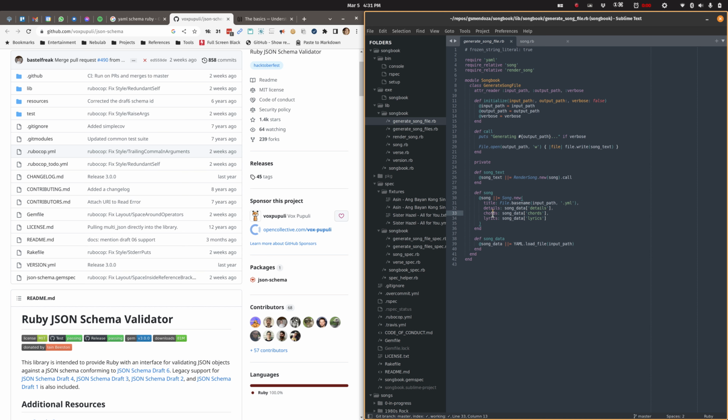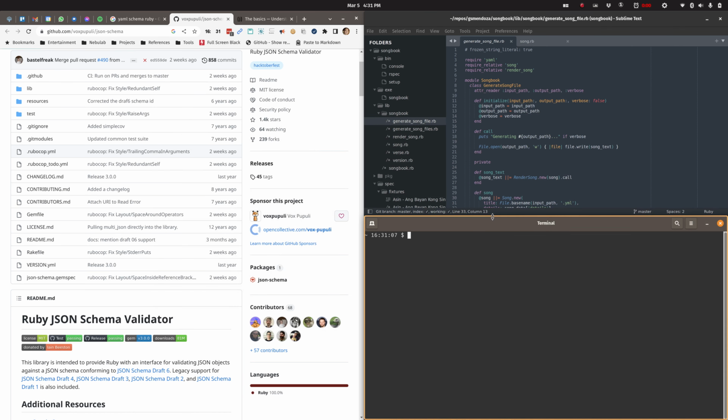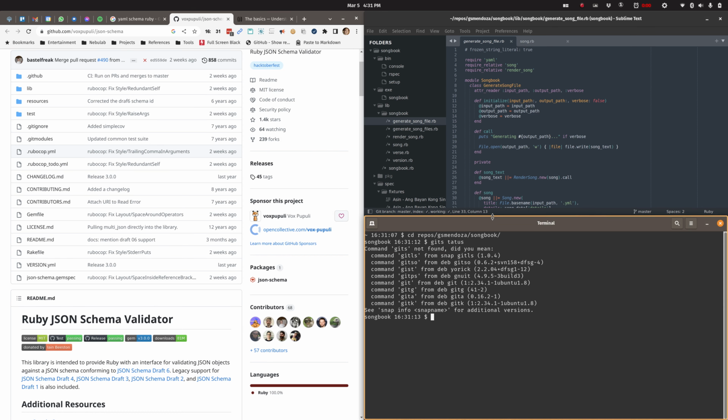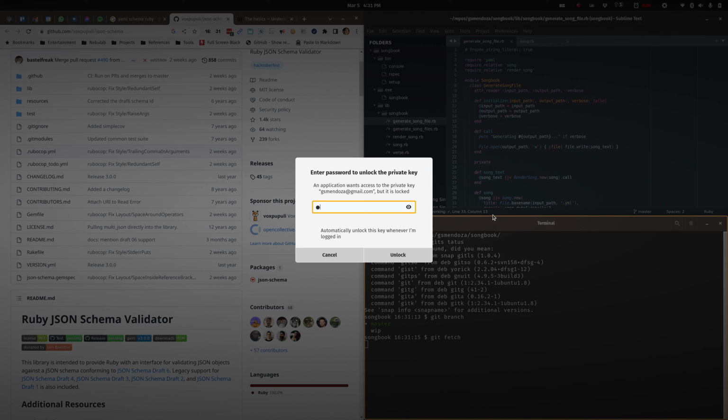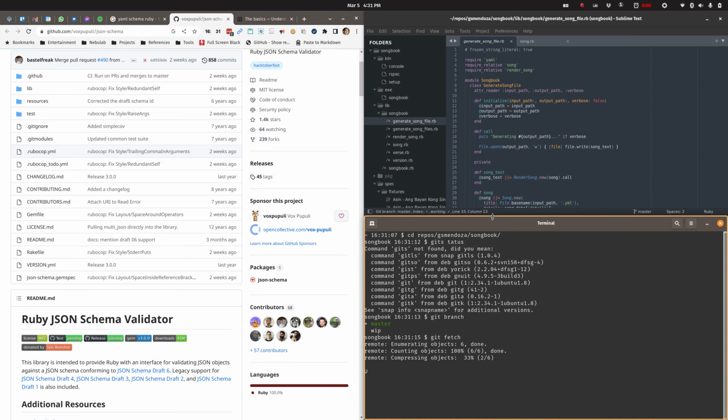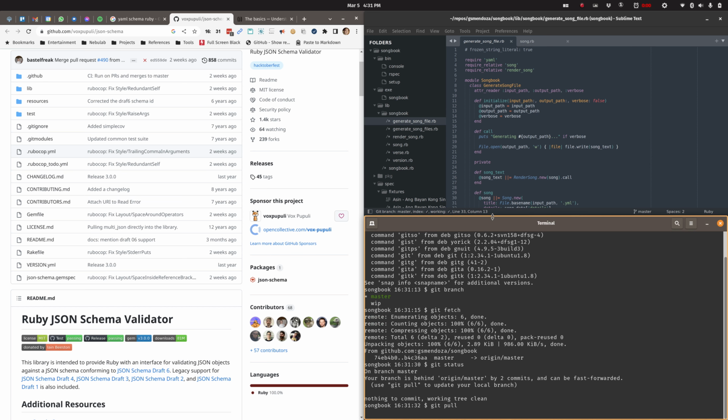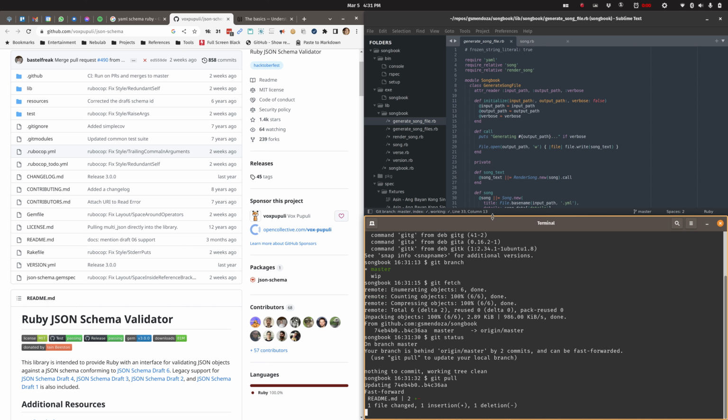All right, that is in Songbook. Let's just do some cleanup. Okay, we're in master. I think this is up to date. All right, not up to date. Good that I checked.